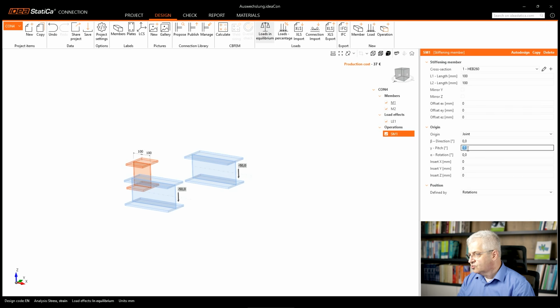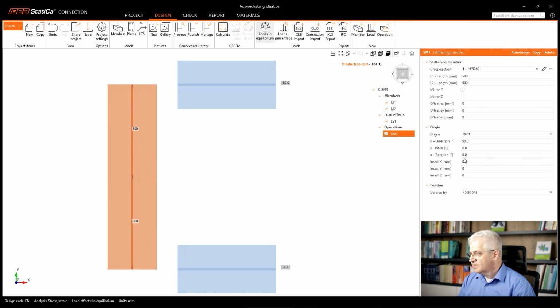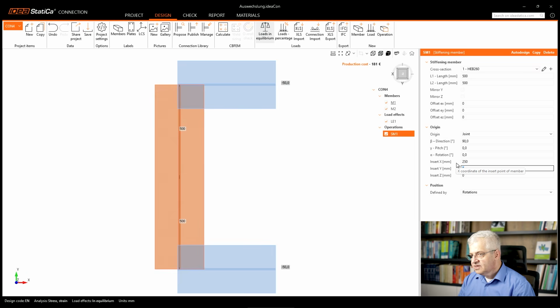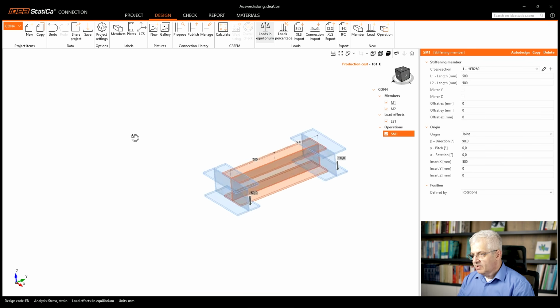So we want to rotate it. I will check the direction, not this one, and look from top view. Okay, 500 millimeters in one direction, 500 in another direction, and in X direction, I think 250, 500. Okay, this is our member.